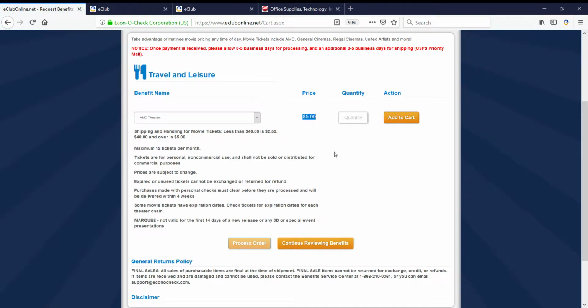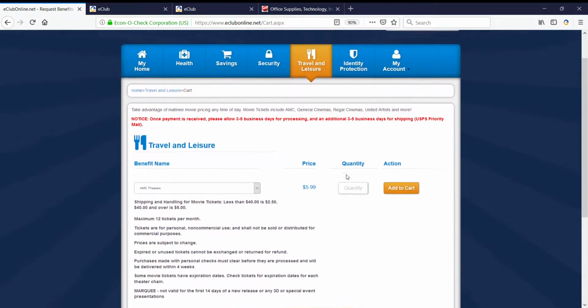I can purchase up to 12 in advance and pay $5.99 plus my $2.50 handling fee so they can mail me those tickets. Now, obviously, if they're mailing you the tickets, you do have to plan ahead, but you can order up to 12 of these in a month and just have them on hand ready to go for when you're going to go to the movie theater. So that's a great deal, a great way to save.